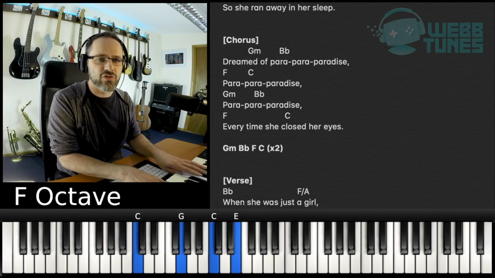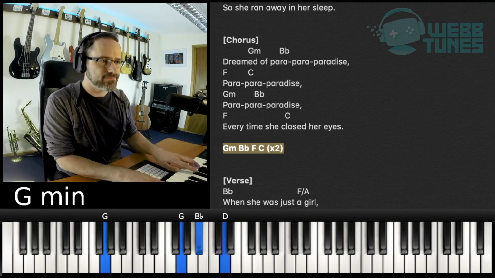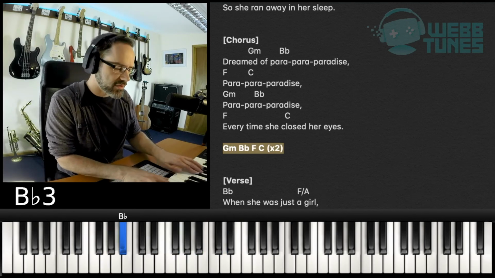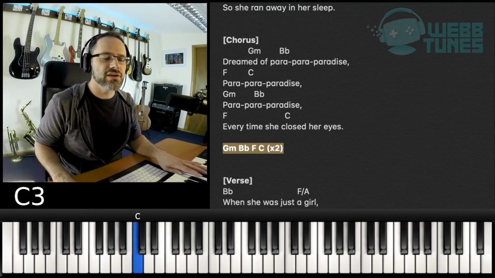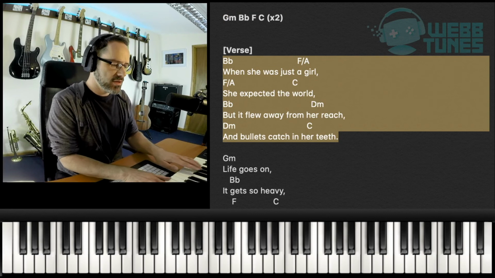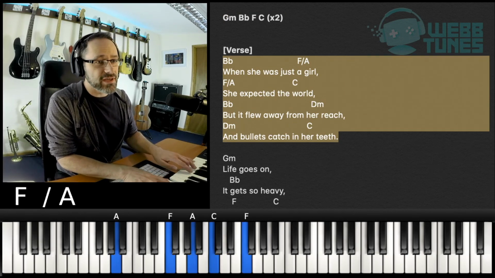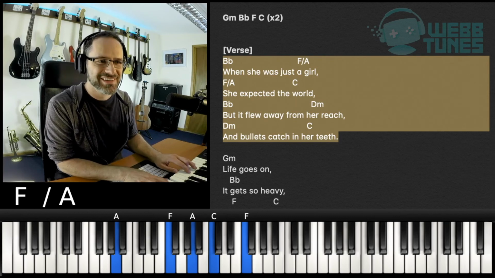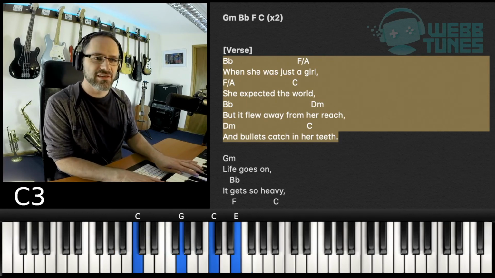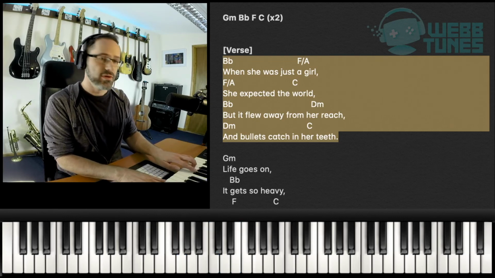This is just instrumental, this bit, so I'm doing this bit at the moment. Down to F and then to C. Time for verse 2 where it gets a bit more crazy. B flat, A of F, F over A, then to C. Same thing again, but switch out those F over A chords for D minors.